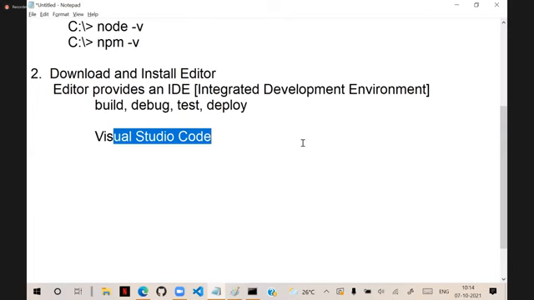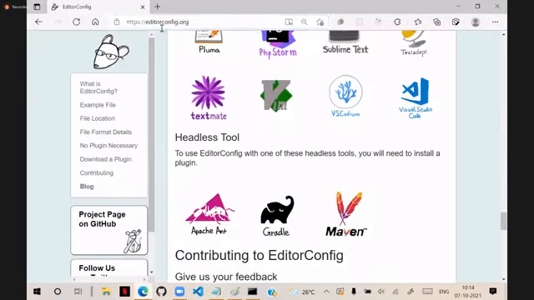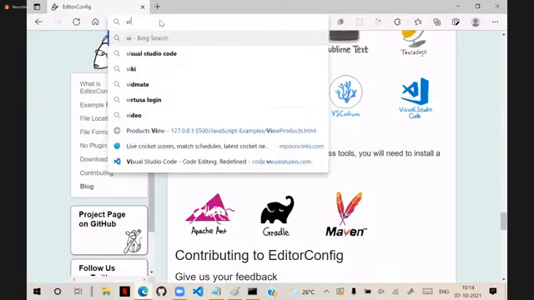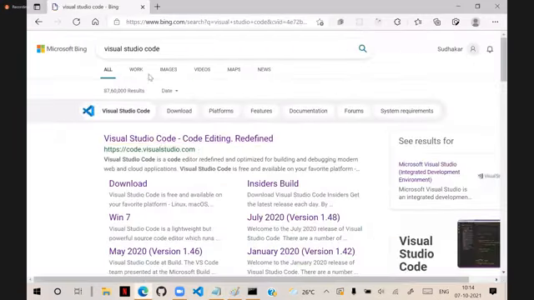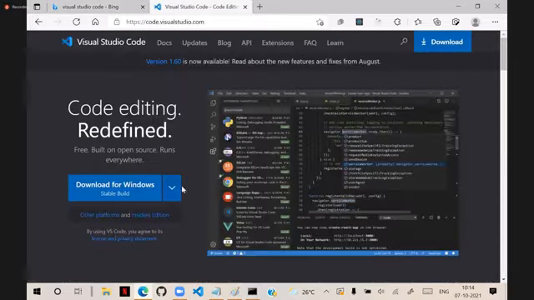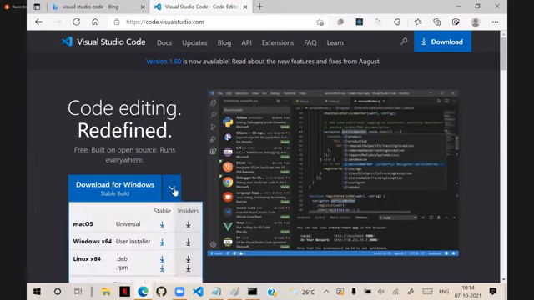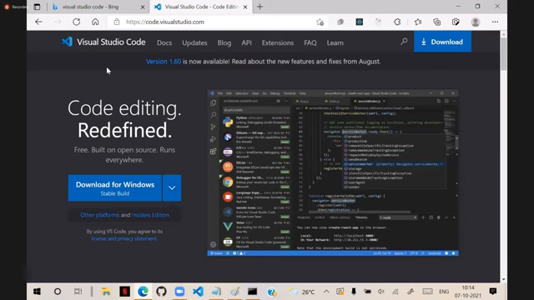You can go to the official website of Visual Studio Code. So you see, this is Visual Studio Code. You can download this on your PC. This is also available for all operating systems. You download and install this Visual Studio Code.